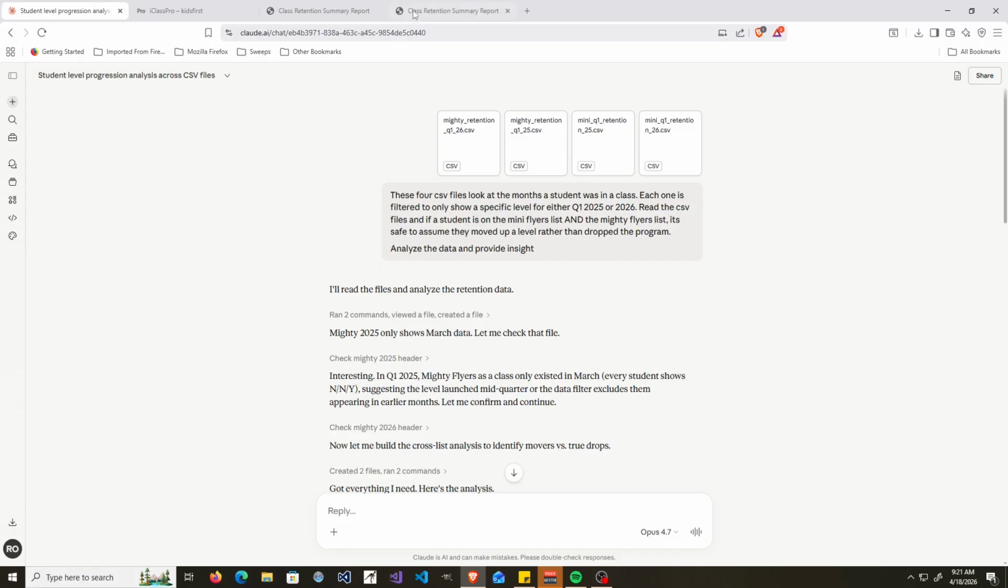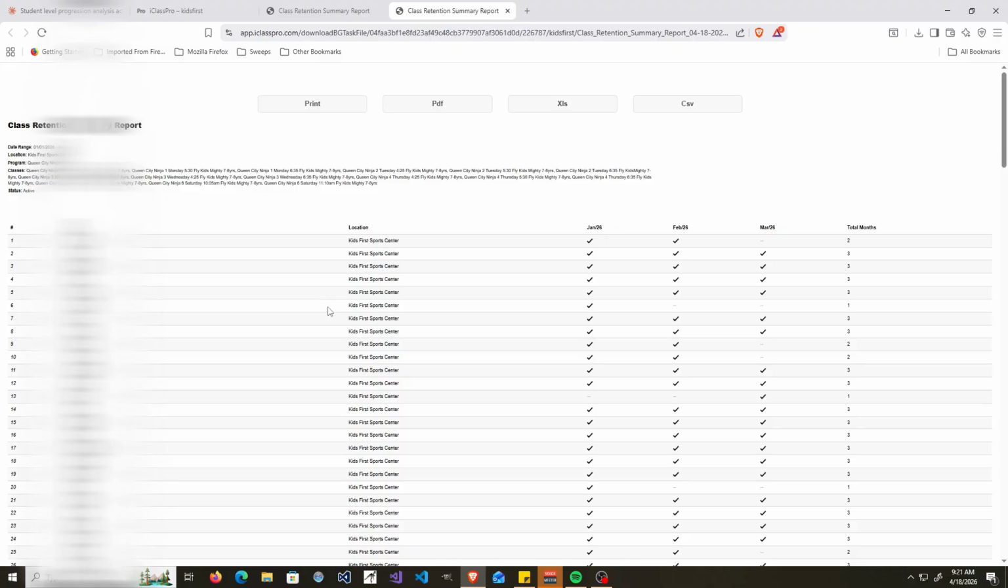But I just wanted to share that. And if I'm using these reports wrong, hopefully iClass will yell at me for it. But that was how we look at retention data.